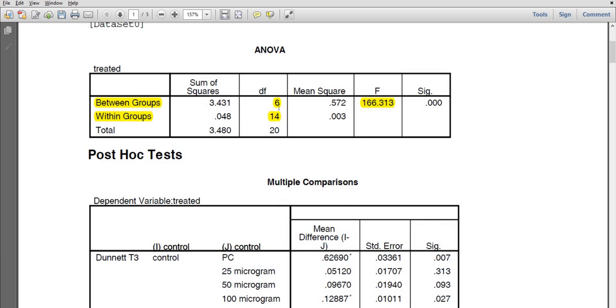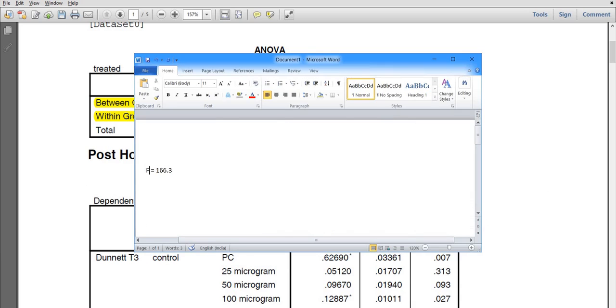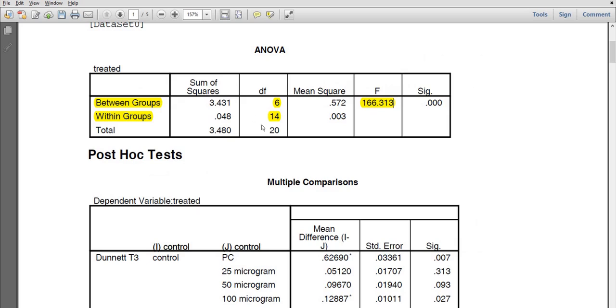Under the F you need to give the DF values, 6 and 14. You need to give the DF values as a subscript. So this is how you give the F value: F equals 166.3, and the DF values 6 and 14 are given as a subscript. You need not include the total values. You only consider 6 and 14. So this is the F value for the one-way ANOVA for your data.